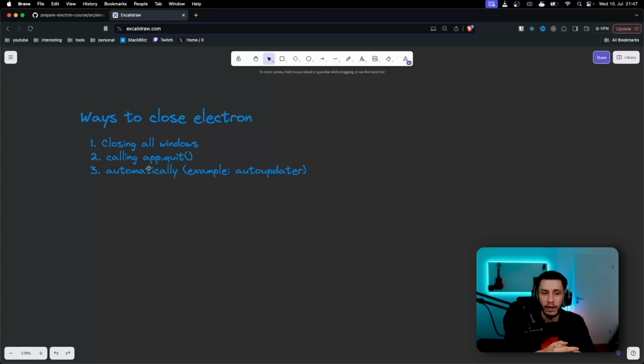Then there's of course the way of calling app.quit, which will first try to quit the app, then close all windows, and when that was successful, the app will actually terminate, which is basically what we saw when we hit Quit Electron. And lastly, there's the automatic way. There are features in Electron, for example an auto updater, that will, when you start the app, check if there is an update, and if there is, directly close the app, install the update, and restart the app. This is not something we're going to tackle in this course, but it is a feature we need to keep in mind so that we don't break it. Functionally, it's basically the same as app.quit.